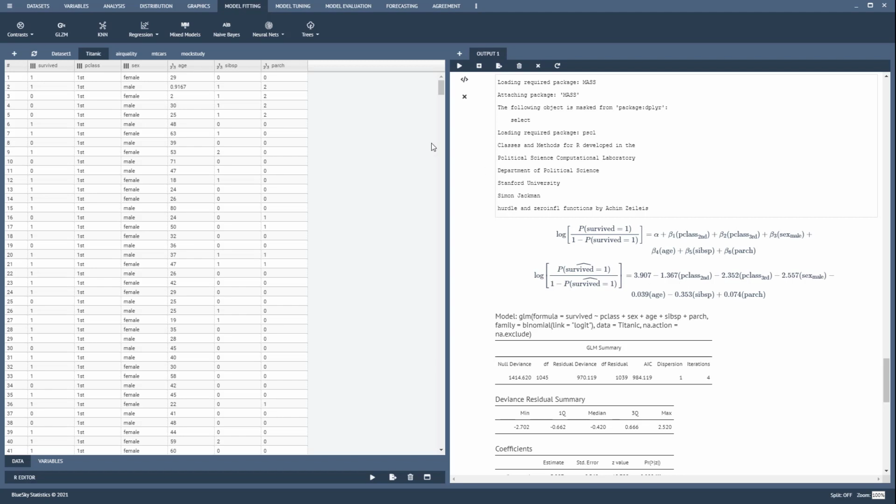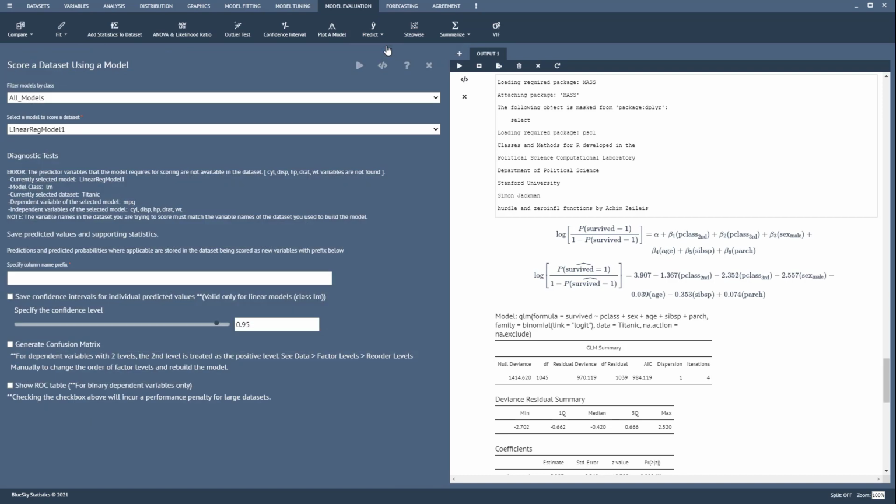Now let's move on and talk about model evaluations. Under model evaluation, we have added support for scoring, and the scoring is available here. Under predict, you select model scoring, and as soon as you do that, you have the ability to specify a model here. We show you all the models available. By default, we show you the linear model, and this is very important.